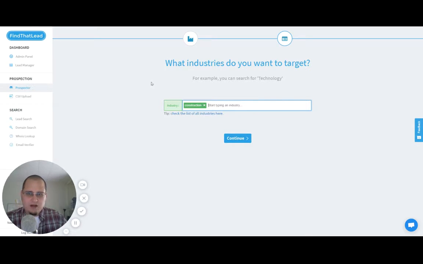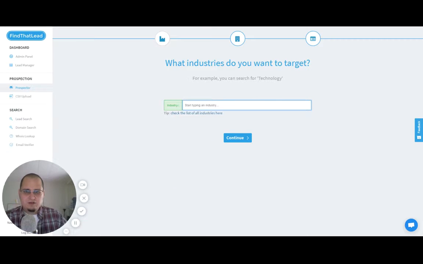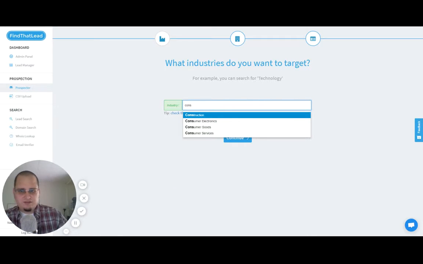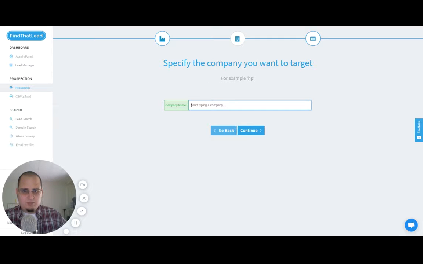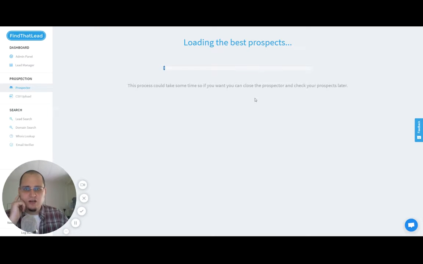Now I have found at least, I look up company name along with company industry, and then I continue. So the industry would be construction, that's as deep as you go. But then company name has roofing or roof in it, and I click continue, and we'll try roofing demo. Now this is going to get me roofing supply companies as well, and it takes a long time.